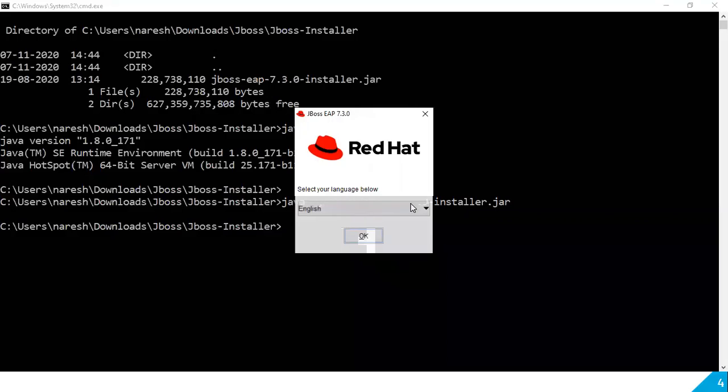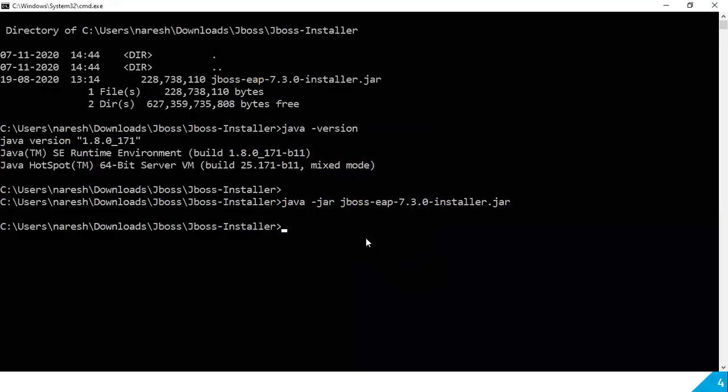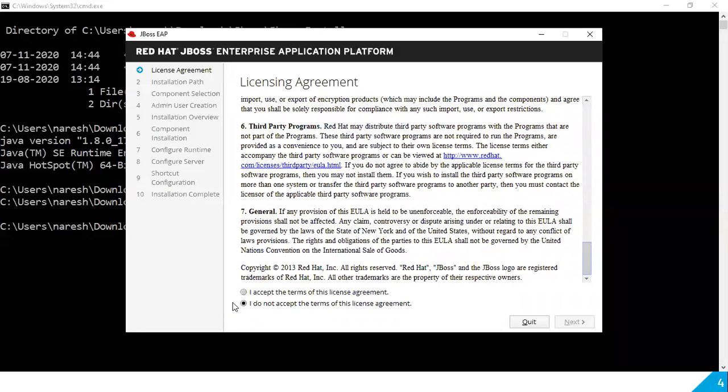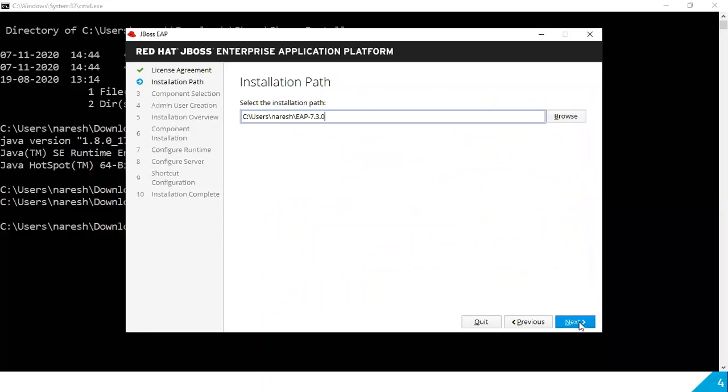Now you can choose your language. I'm choosing English here. I'll say OK, and the installation will begin. Let's give it a couple of seconds, and as you can see, this window comes up. On the left here, it shows you the progress of your installation. You need to accept the license agreement here. I will say I accept it, and I will say next.